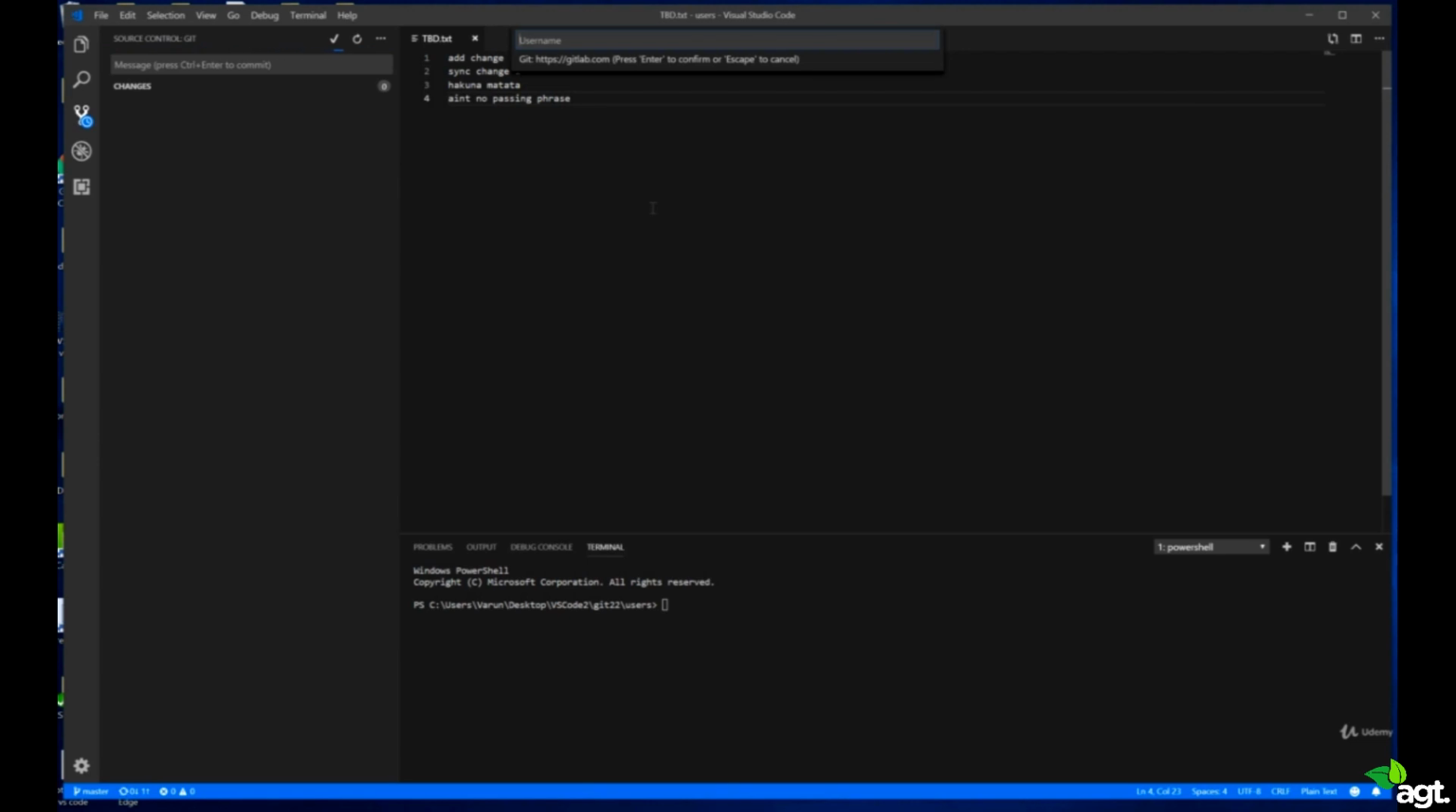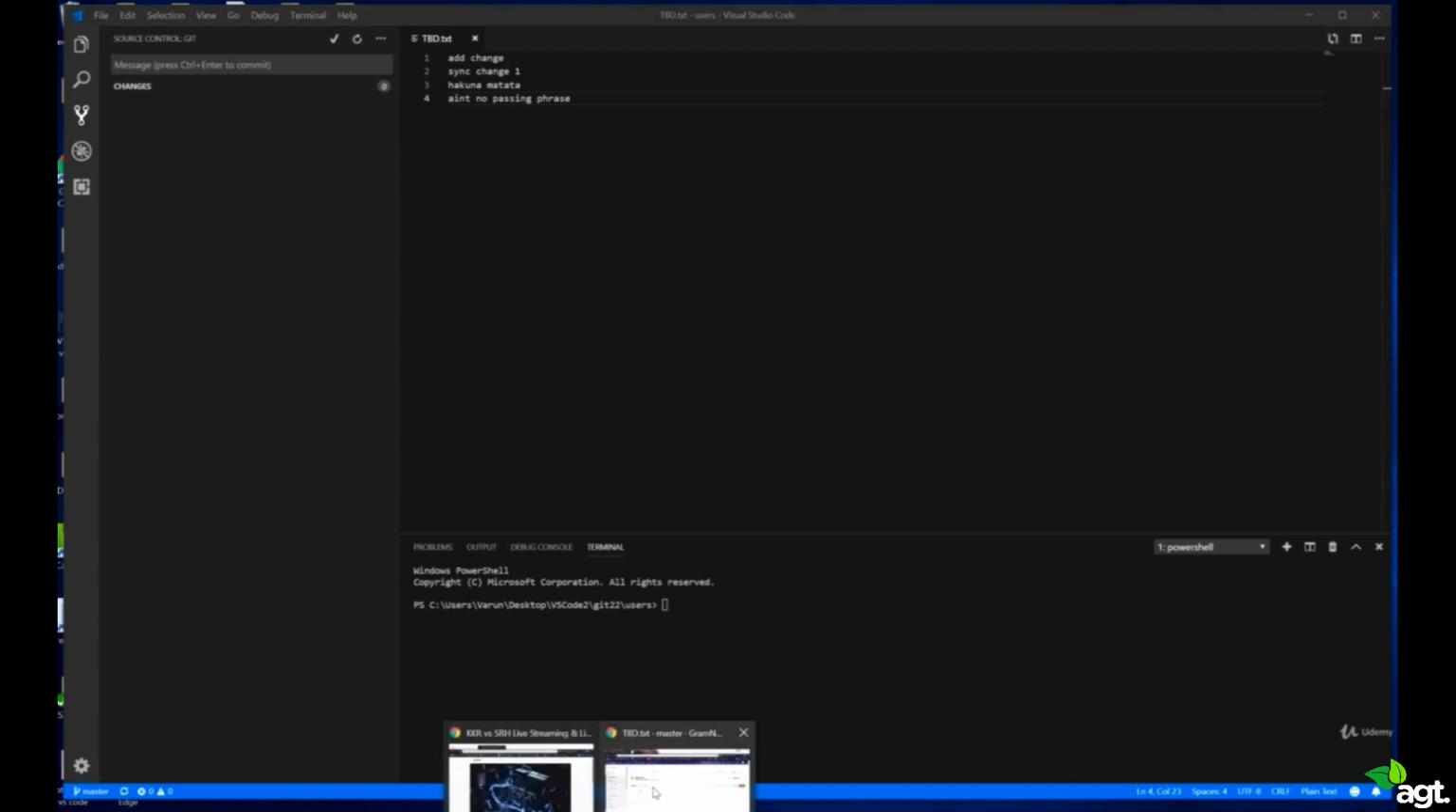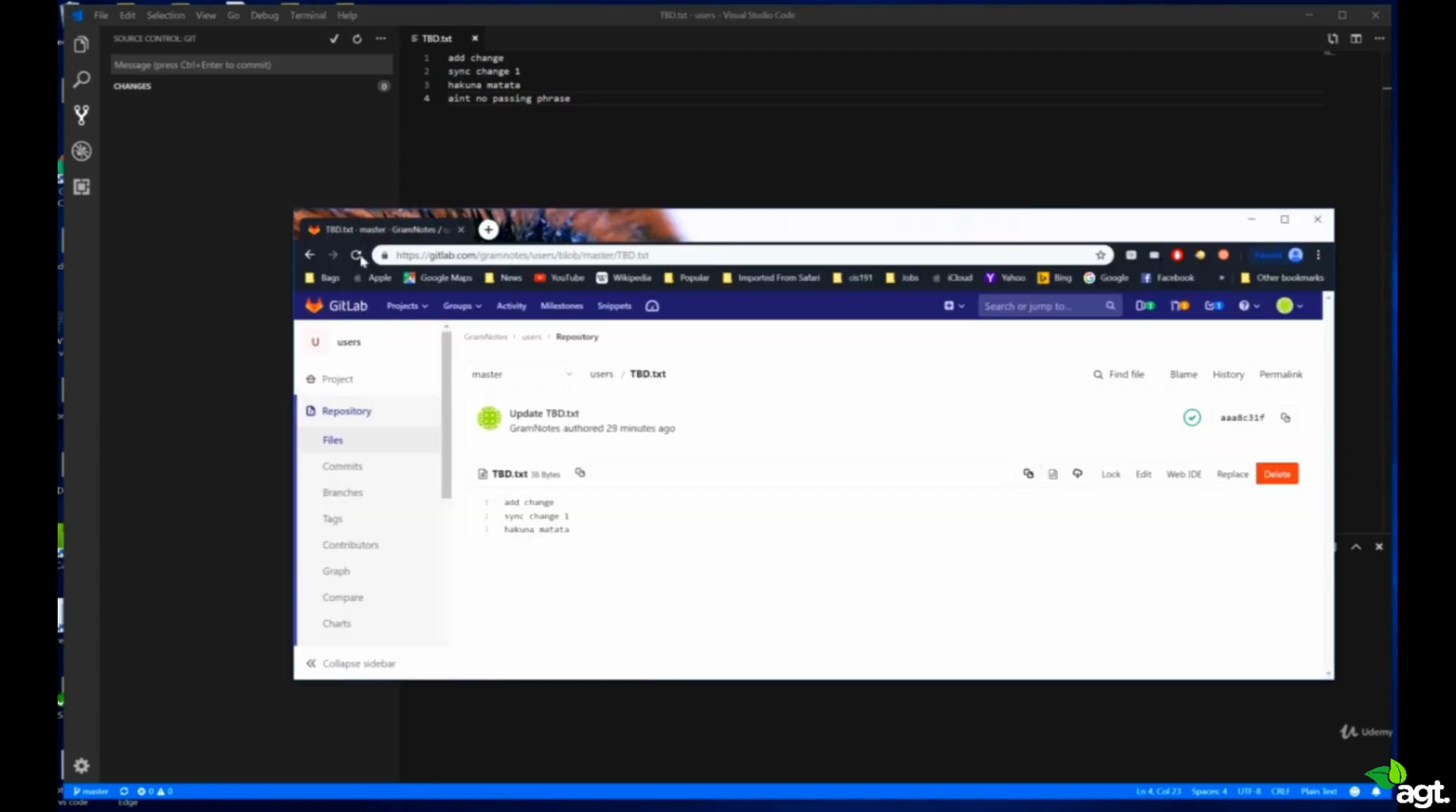and you put in your username and you can put in your password. Would you like to periodically run fetch? I don't want to make that decision right now. And I've successfully pushed the code, right? So if you refresh this, I see the new line here. Sweet. Now let's dive into what happens when you have a merge conflict.